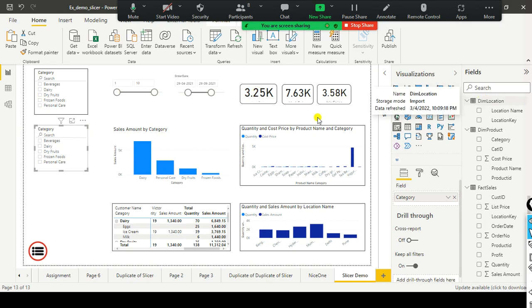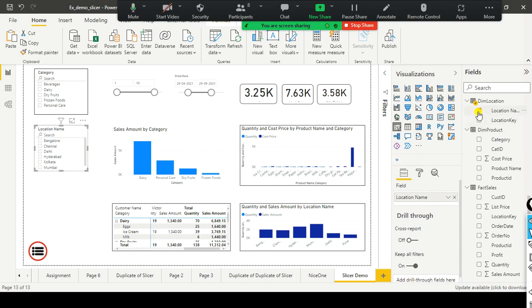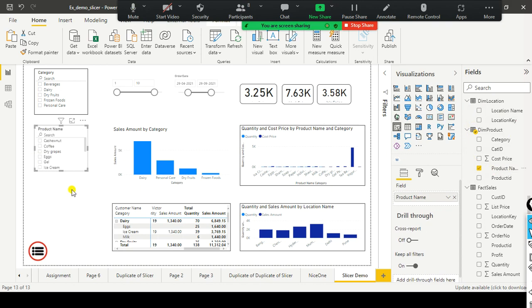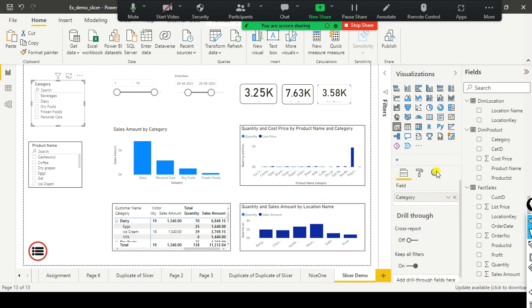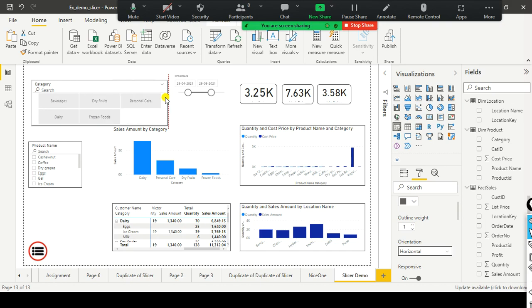If they want to slice and dice with different dimensions, the category is a dimension, and here I'm going to select the location. Location is another dimension. If you want to view the data based on the selections that you make across the dimension, like category or location, or instead of location, I'll just select the product name. And here, for the category, I'm going to go to general and make it horizontal.